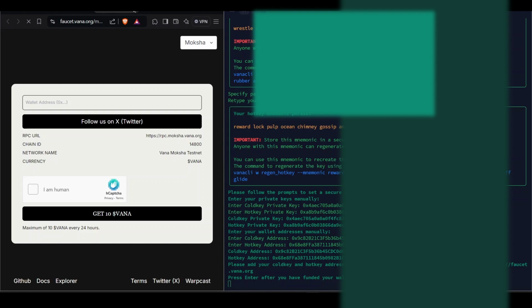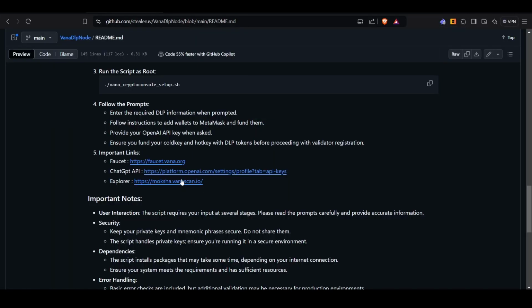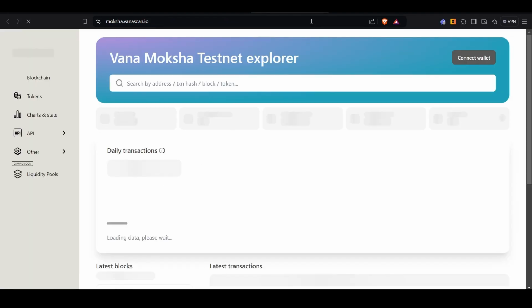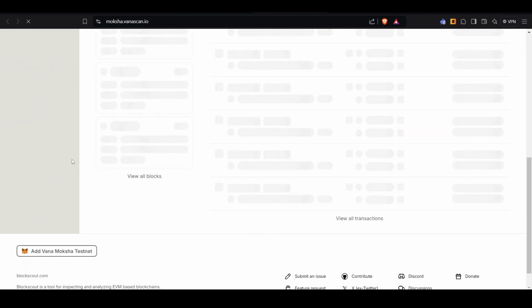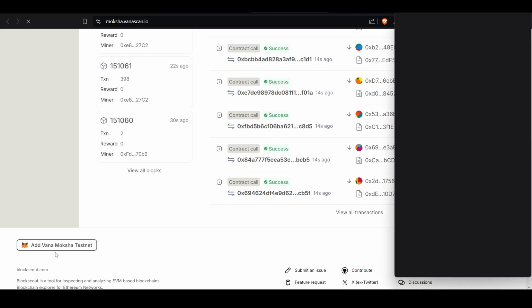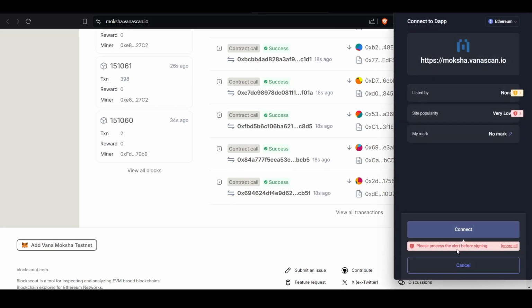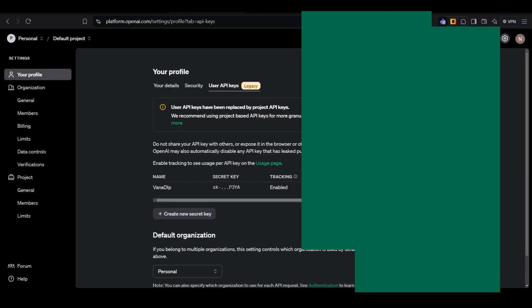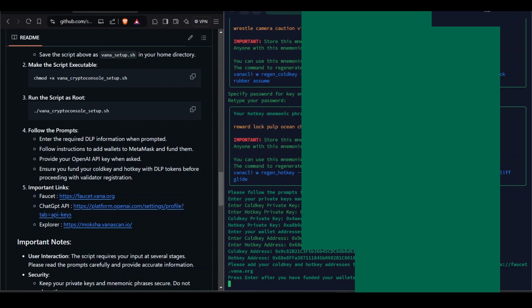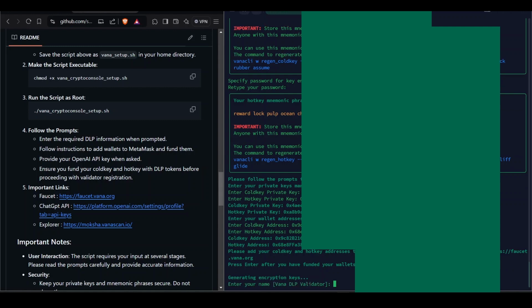Before that, if you don't have the Vana testnet, just go and add it to the wallet. Use the Explorer link. If you scroll down, you will be able to see Add Vana testnet. Click here, and it will automatically prompt. I already have it, so I'm just going to continue with that. Only after getting the funds, press enter. Don't press enter before getting the funds. That's why I'm telling you to watch the video fully before you do it. Yeah, I'm just going to press enter.